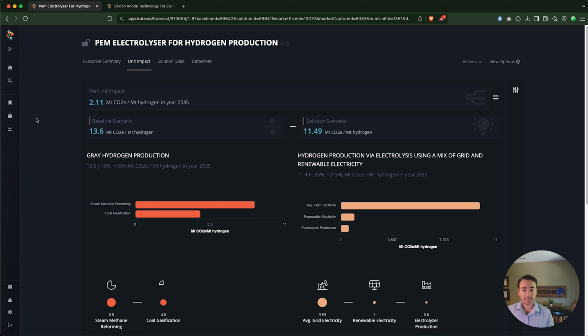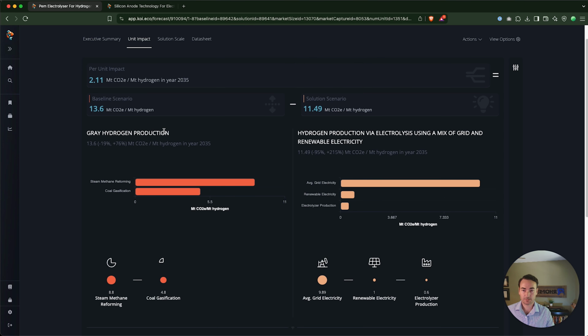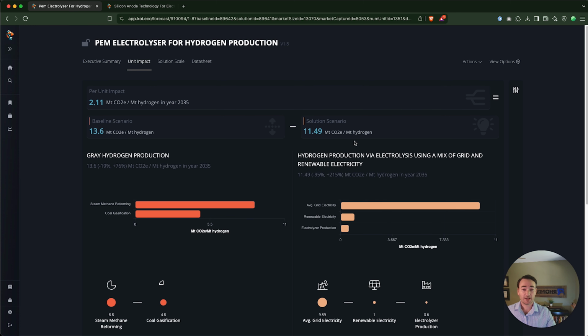In the Unit Impact tab, you see, again, quite a lot of information, but we summarize everything at the top. The per unit impact is going to be the difference between your baseline scenario and the solution that you're scaling. In this case, we're talking about gray hydrogen production compared to a new renewable electrolysis version to create hydrogen. You can look at anything.